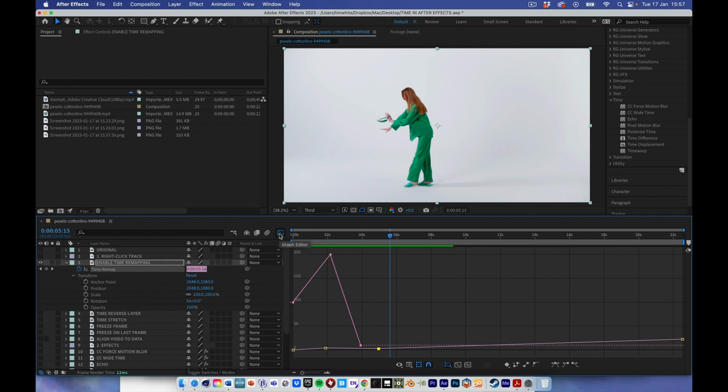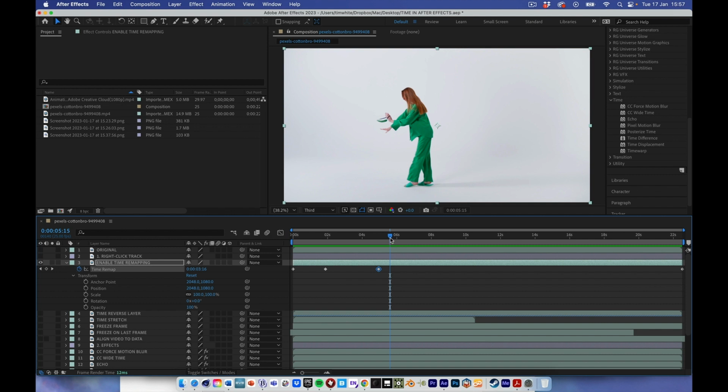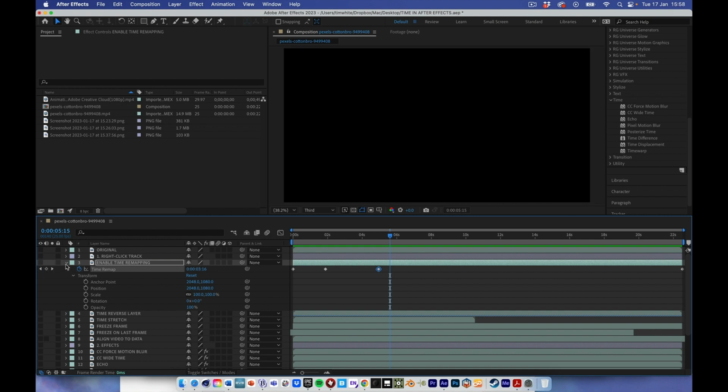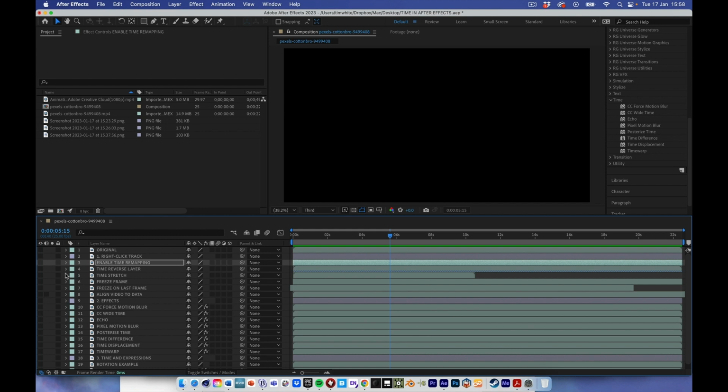I can actually illustrate what's going on there if I call up the graph, that's this little button here. This shows me in terms of the speed, I go up to 200%, then go down to about minus 70% or something along those lines. So there's the normal rate, and then we go backwards for a period of time like that. So that's time remapping, which enables you to move the time back and forth as you see fit. I'll turn off that track, twirl that back up, and the next one is Time Reverse Layer.